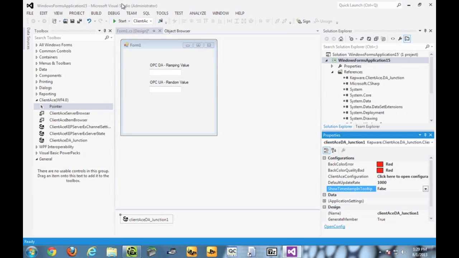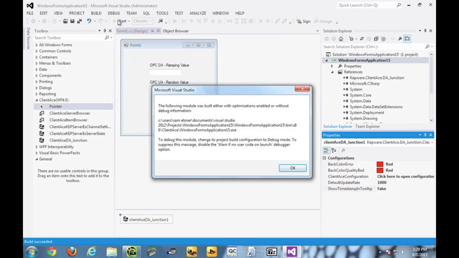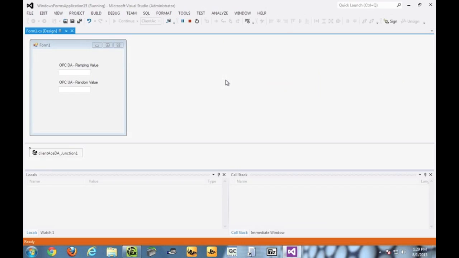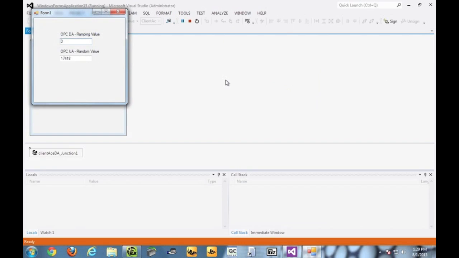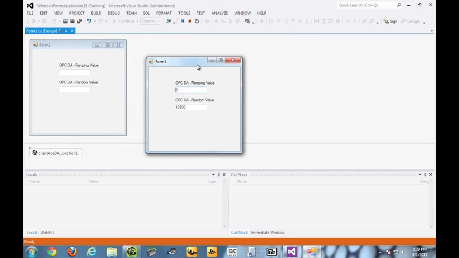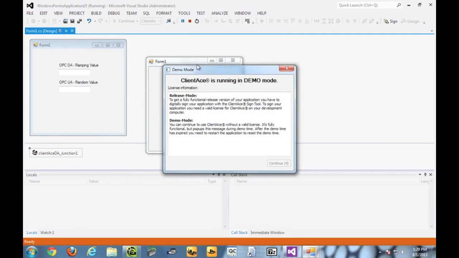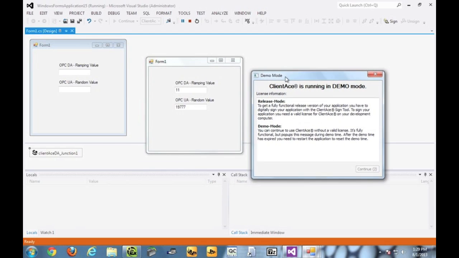Okay, great. Excellent. Okay, so now I'm ready to start the application. So I'm going to click the Start button. Okay, this error just means I didn't debug it. And in this case, I'm going to ignore it and click OK. So here you go. This is my application. I developed it in less than 5 minutes, and I'm visualizing data from two types of servers, DA and UA.